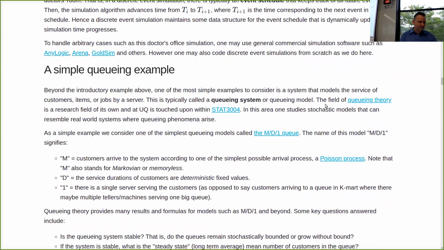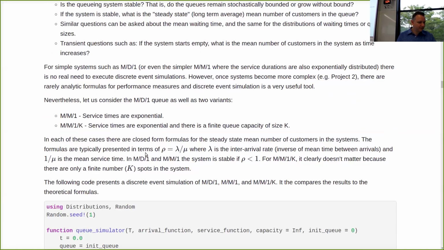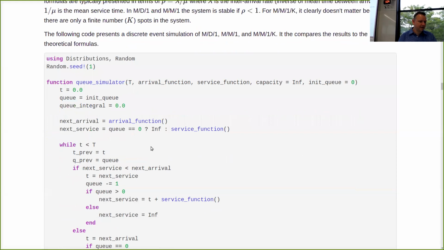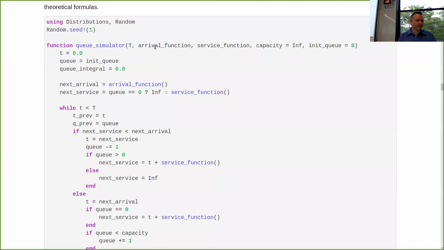What we did is we continued on talking about a sort of class of queuing problems with the MM1 queues and the MD1 queues and the M1K queues and things. And we had a look at how we might write that simulation. This time we started passing in some of the functions like arrival function and service function here and capacity and stuff, so that you could use the one queue simulator function multiple times to run more than just one simulation. You could do a whole different class of simulations.